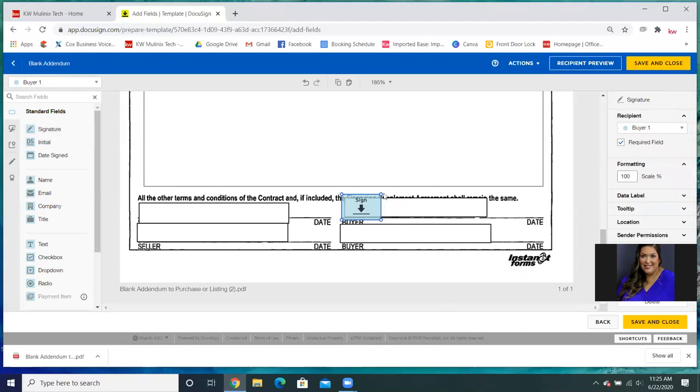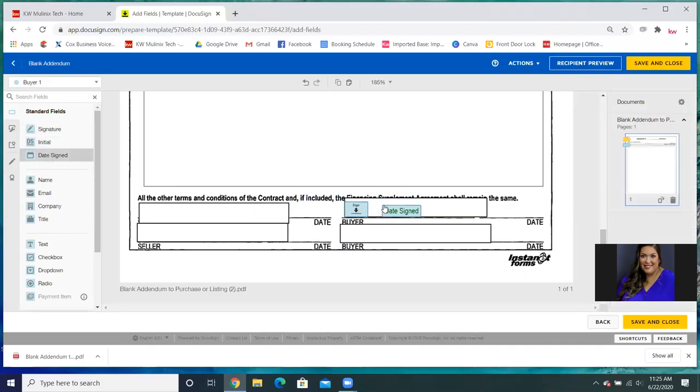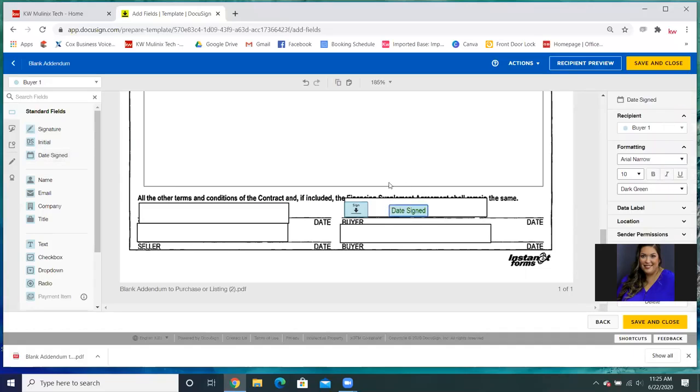So I'm going to do buyer 1, and I'm going to sign here. And then I'm going to do date signed, and I'm going to put it basically touching it. Now, the reason that I'm putting them so close together is because for whatever reason, this date signed box here, the date signed bar is very, very long.